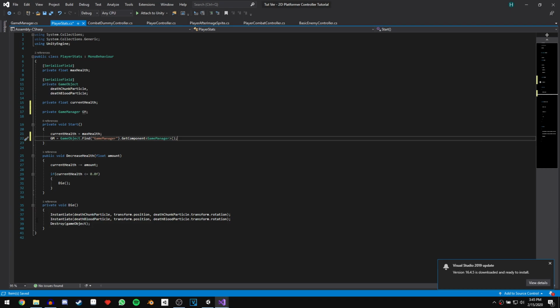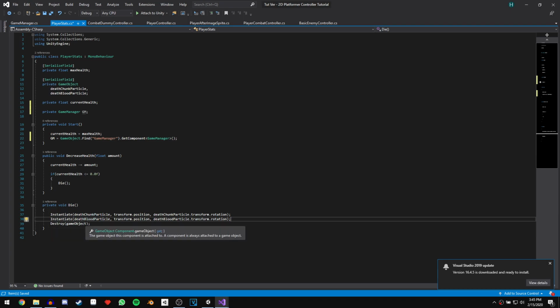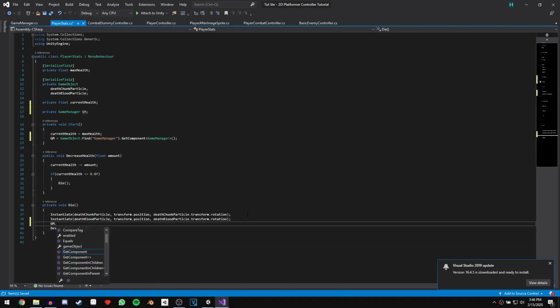So when we die, right before we destroy the game object, and it's important that we say this before Destroy, because once the game object gets destroyed, the script gets destroyed with it, so it won't actually get to any code after this. We'll just say gm.Respawn.